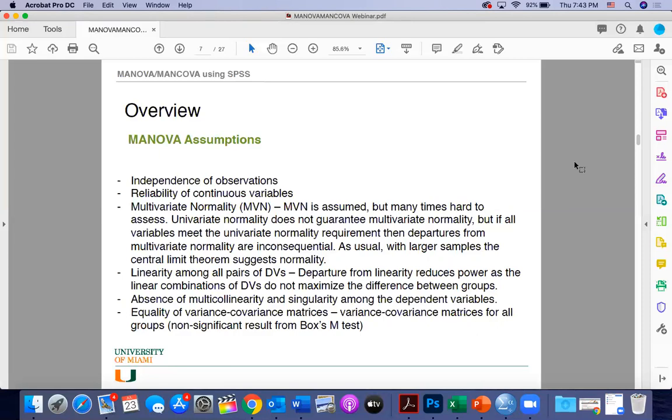So the fourth assumption is about the linearity among all pairs of dependent variables. So any departure from linearity will reduce the power of the linear combination of the dependent variables, which therefore will affect the maximizing of the differences between the groups. So the idea in MANOVA is to create a linear combination of dependent variables. So if the assumption of linearity is violated, then we will have a problem.